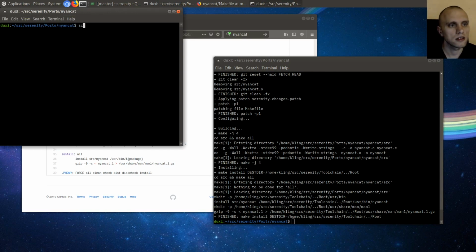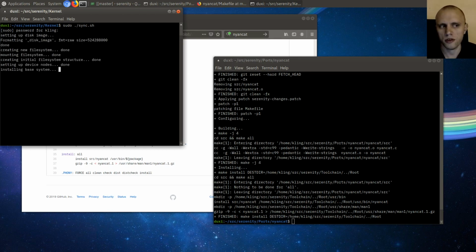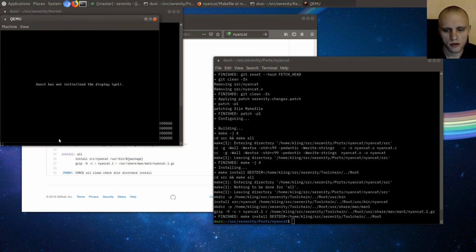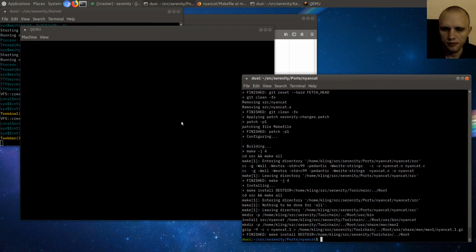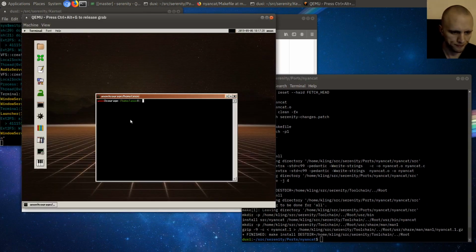And we can go to the Serenity directory here. So after you build a port, you have to make sure that it's installed. You can either do a full build with makeall, or if you just care about making sure that the port shows up in the disk image, then you can just run the sync script. And what that will do is just create a new disk image and copy everything into it again. So then we'll just run the system and we'll try to run this program. Nyancat.